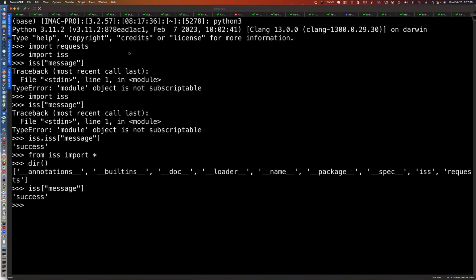So I'm going to show you what you would want to do. If you knew what you were pulling in, obviously you would know the variable names you're going to pull in. You would say from ISS import ISS. And then I can simply use the same approach here and say ISS message and do that, and we get success. So what else could we get out of ISS?